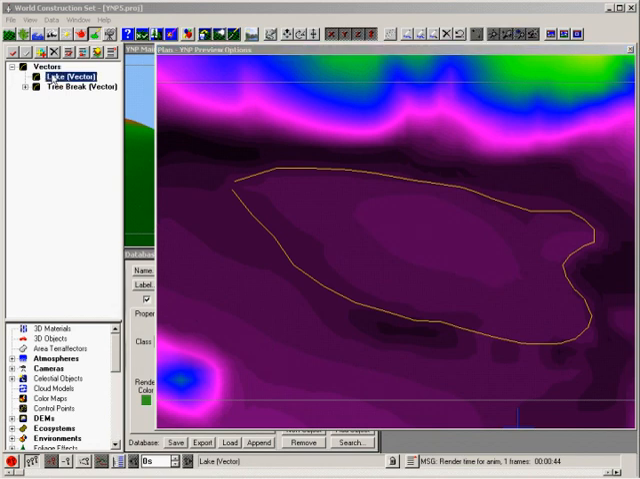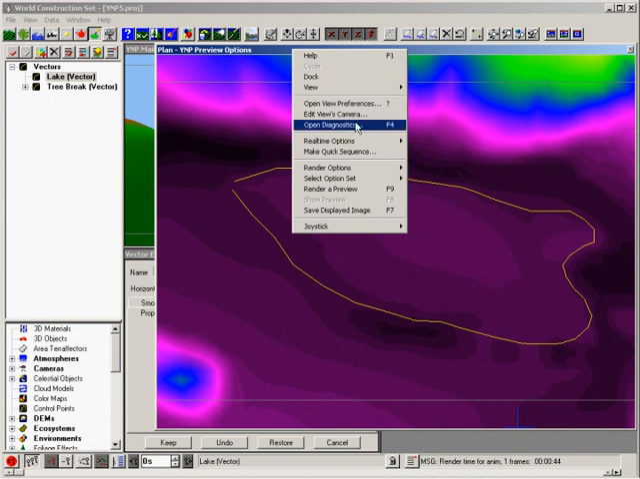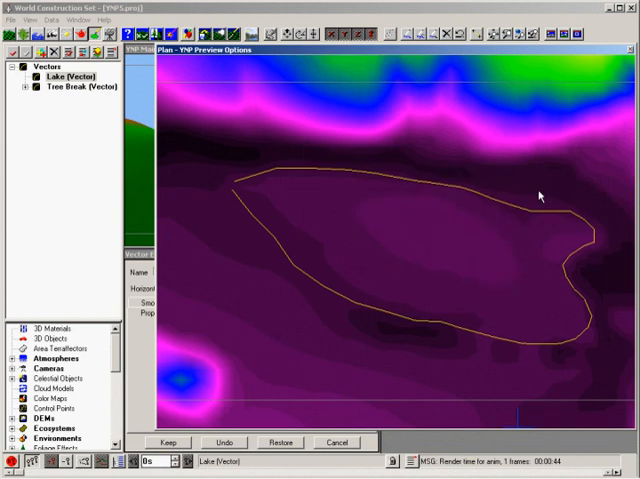Open the Vector Editor and make the vector render. Open the pop-up menu, select Render Options, Land Cover, Other Foliage to disable ecosystem foliage rendering. Save the project and render a preview.